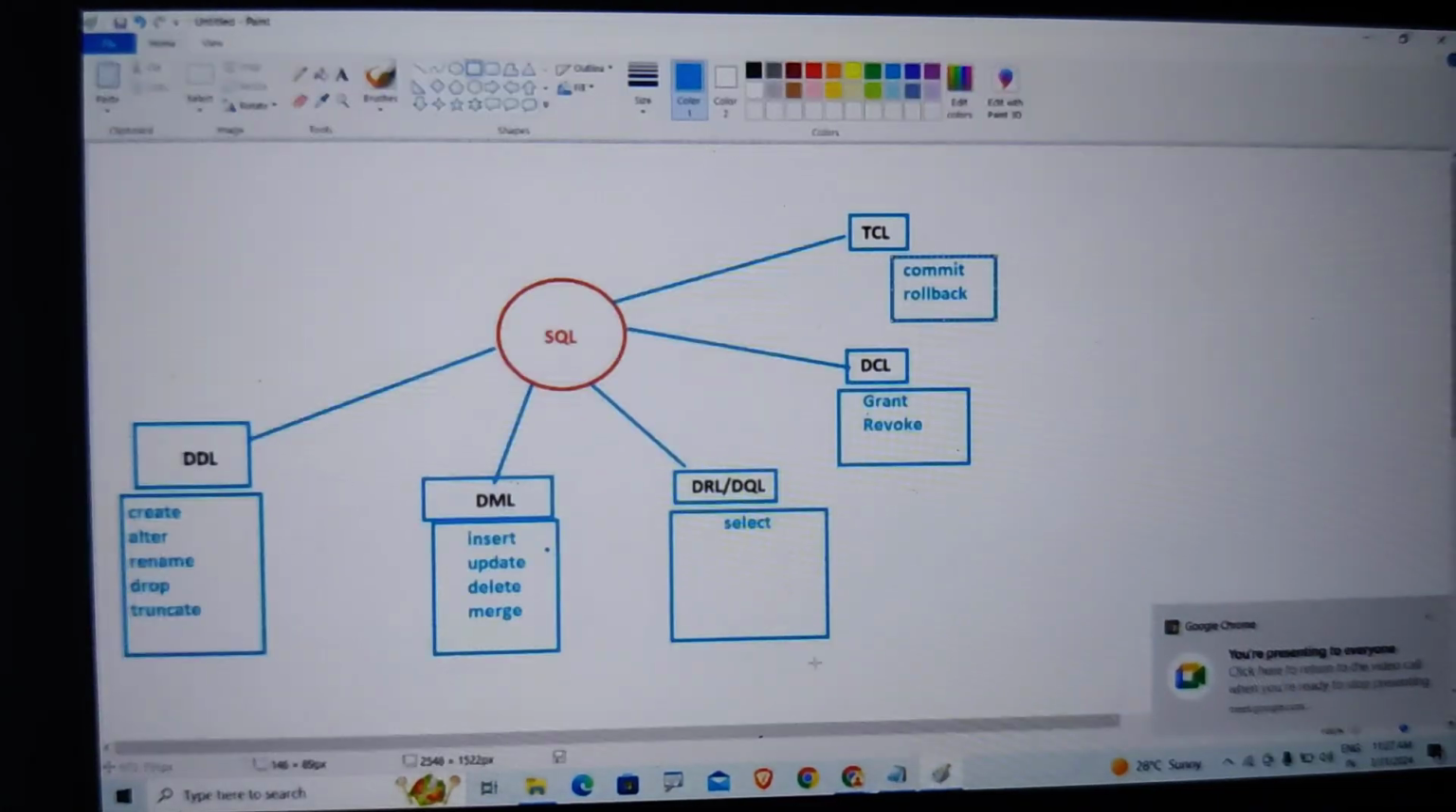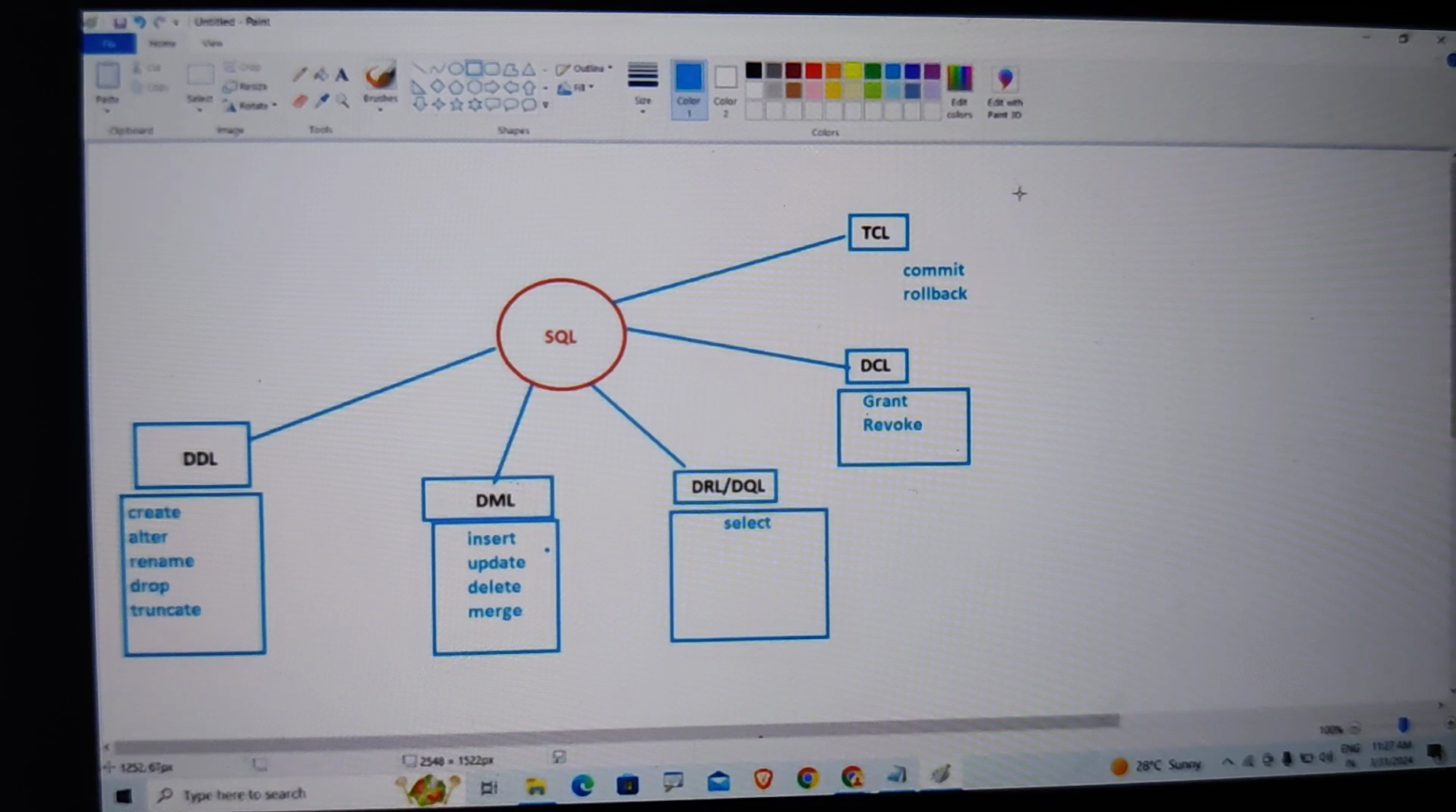So where are we? Come on, anyone? Lavanya, can you tell what I taught up to now? SQL is a language, sir. In that, sub-languages are there: DDL, DML, DRL or DQL, DCL and TCL, sir. Okay, you have said that. You tell it briefly. So right now we are going for the DDL. What is the DDL full form, sir?